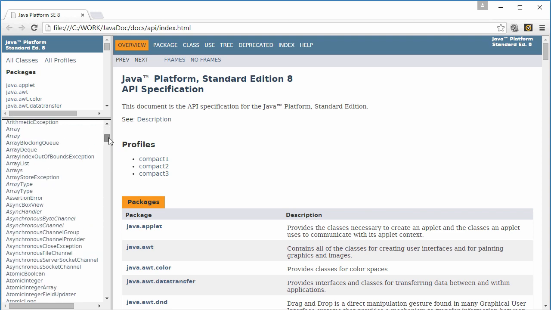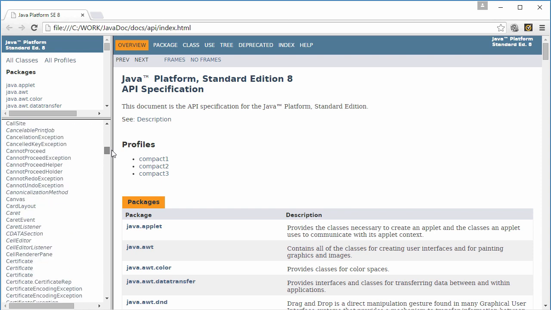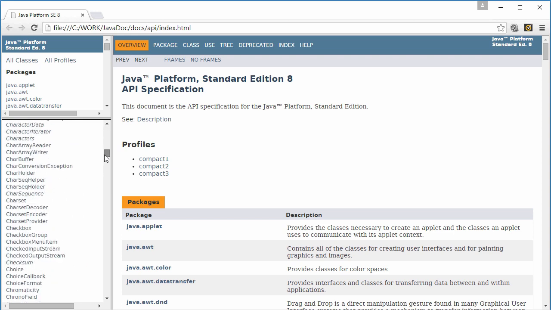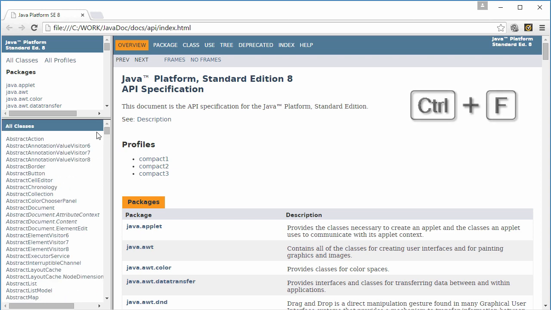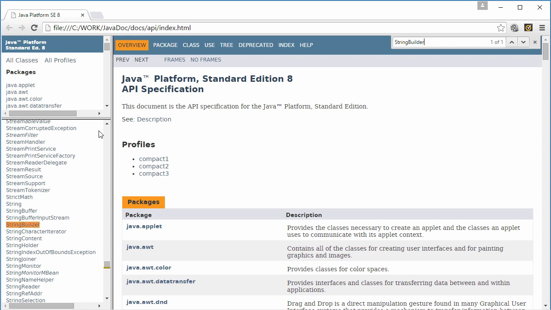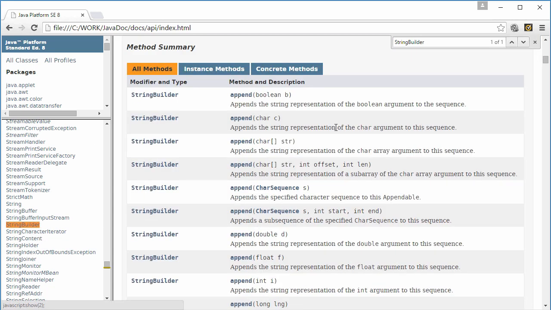And below that there is a list of all the classes available with Java API. Suppose we need to check the methods under StringBuilder class. We had used the reverse method of a StringBuilder class in our example. Either I can scroll down to find the class, or I can press Ctrl F and type the search string. In this case it is StringBuilder. Click on the StringBuilder link, go to the method section.